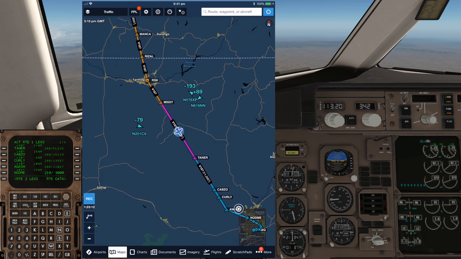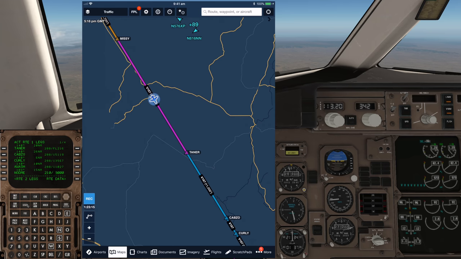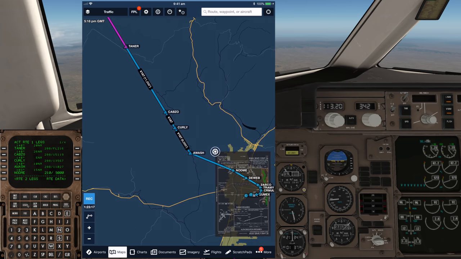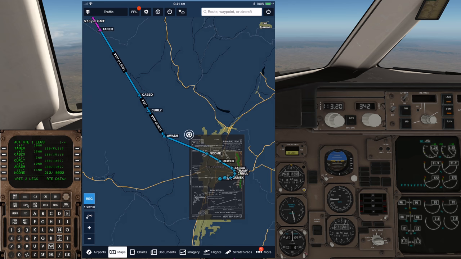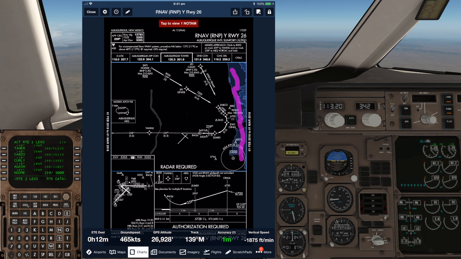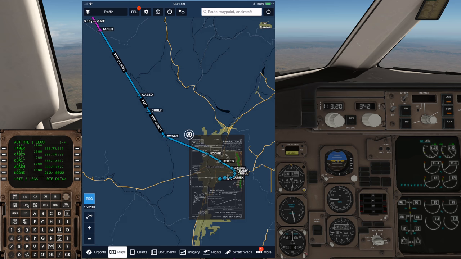except for no synthetic vision, and you won't see charts superimposed on the map as I've got here, but you will see charts in their own section in the charts tab. There's probably a load of other options, but they're the main ones that I see.